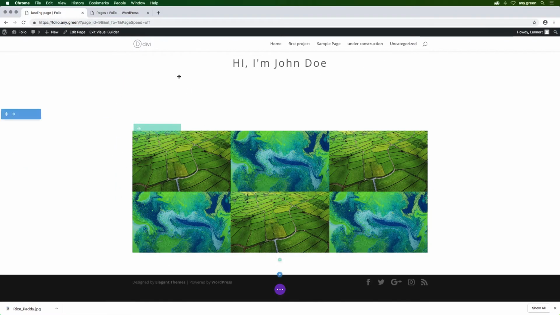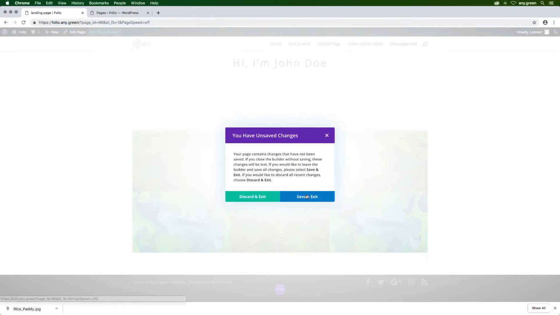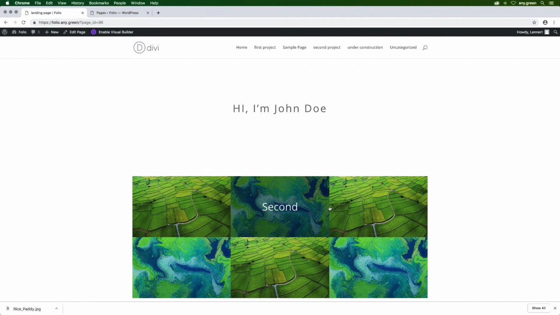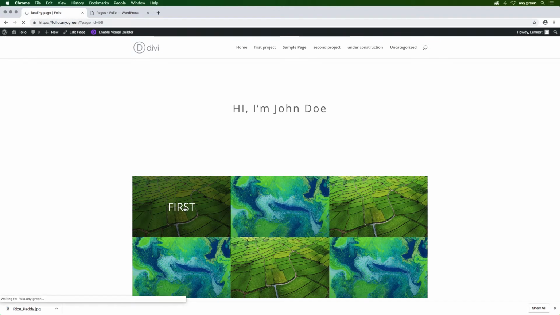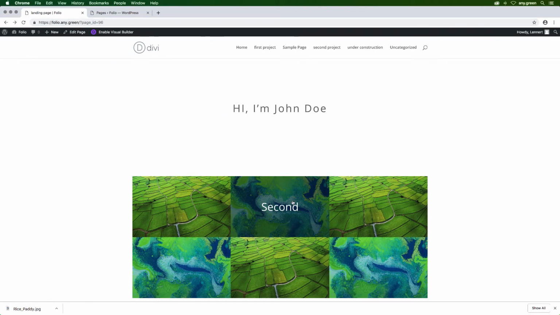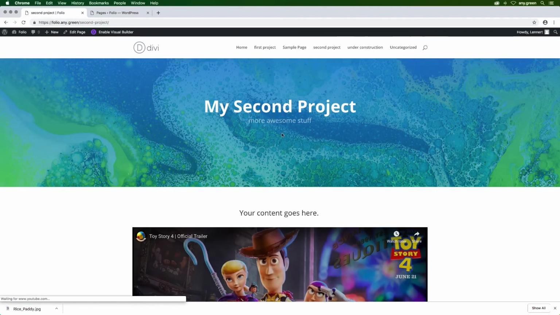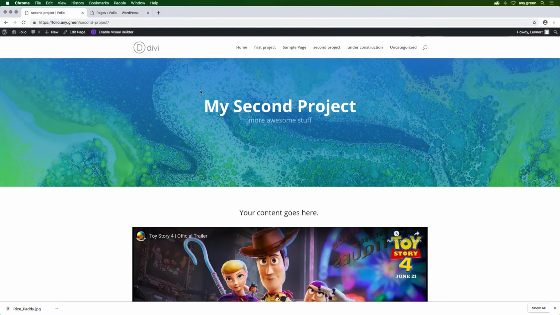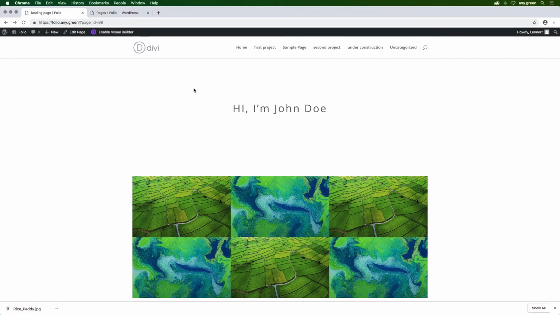OK, let's test this. We exit the Visual Builder, save and exit. Now we can hover over these things, and we can see we are now able to click on it. It opens up the first project. We can go back, click on the second one, and it opens up the second project. Awesome. Now we just need to publish this and send this over, or define this as our front page.